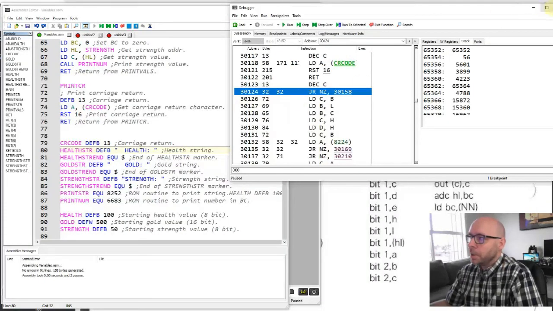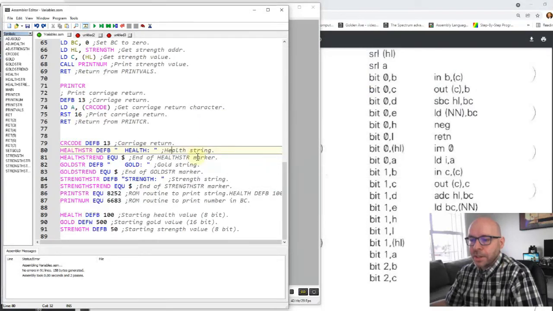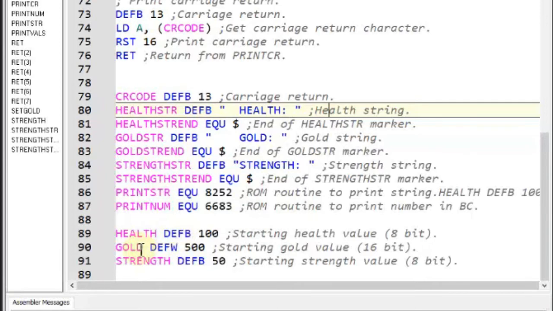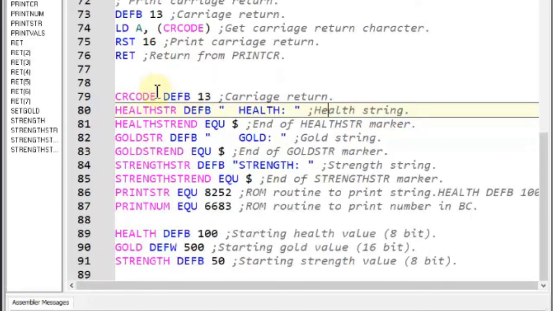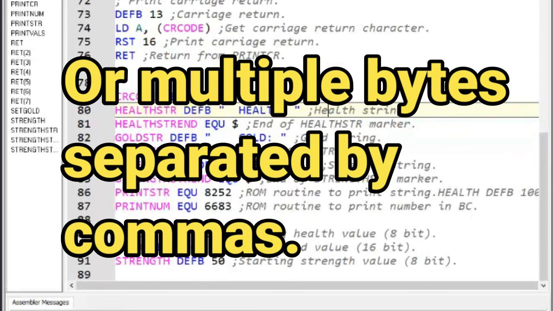I'll just close my debugger window here. And let's take a look at the final instruction I want to look at for today, which is the DEFW instruction, which stands for define word. If we take a look up here at this DEFB, or define byte, instruction, this assembler directive is used to store a single byte of data. In this case, the byte has a value of 13.